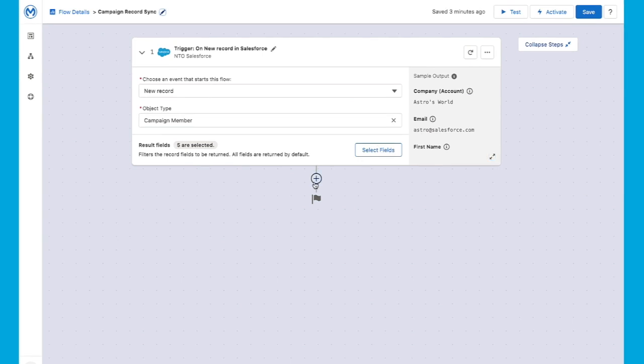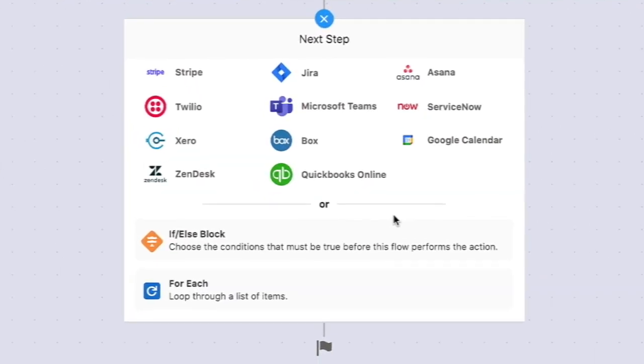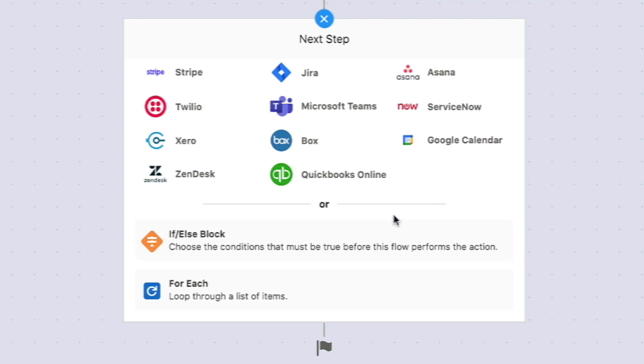Next, you're ready to add one or more additional steps. To get more complex, you can add if-else statements or loops. You can create an if-else block to set conditions and execute actions only when specific criteria are met. This enables you to create flows that cover more than one linear branch without the need to create separate flows.